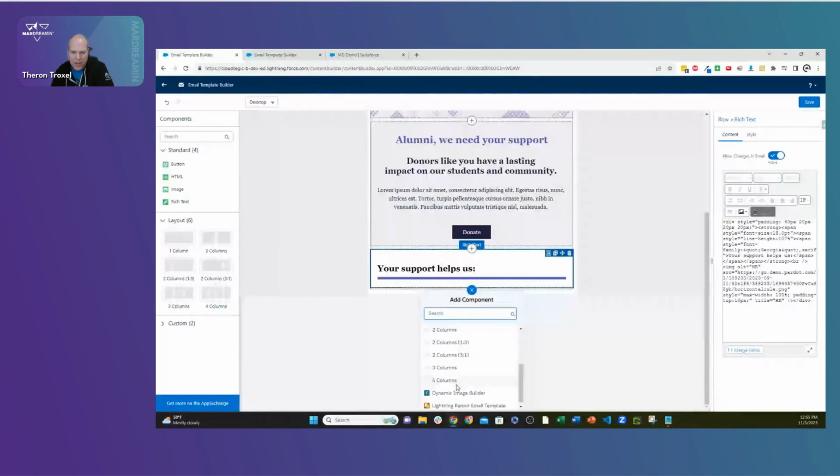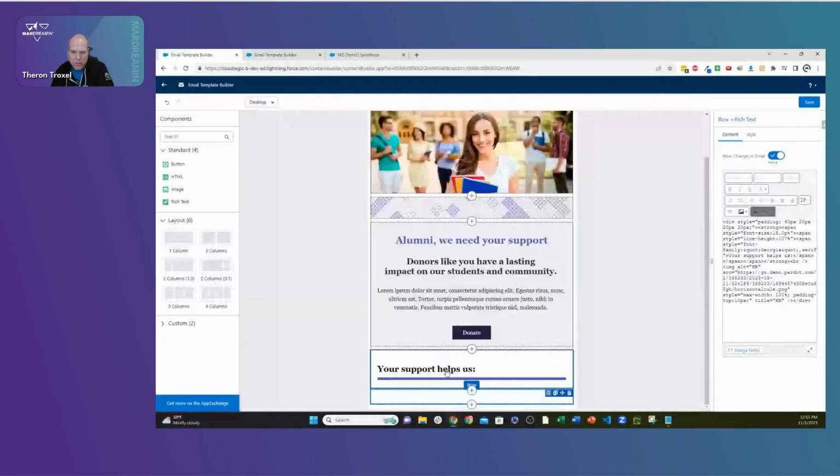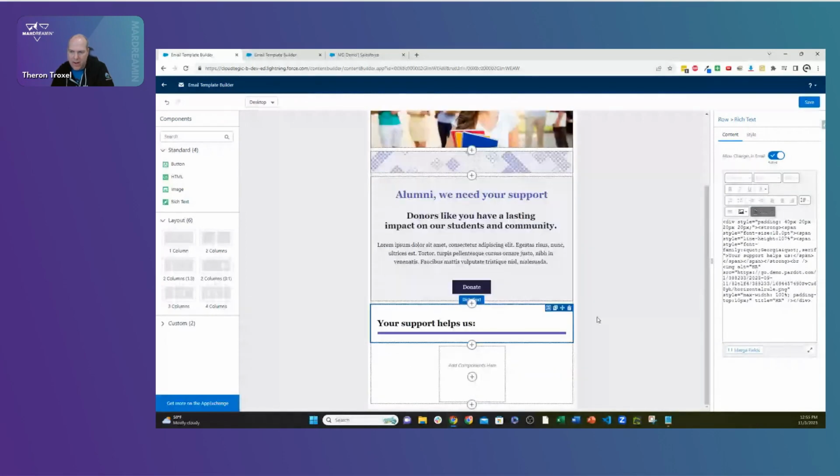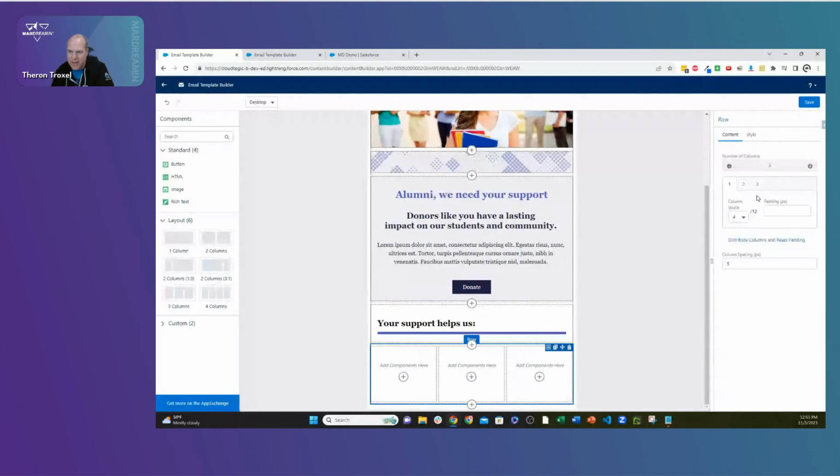Next one, I'm going to add a 3-column. This is similar to Bootstrap, if you've worked with that, where it's going to divide this into columns of 12. So if I have 3 columns, they're all going to be 4. I can subtract this, make this 2-column. If this is 4, that's going to be a third of the space, where this is 8. If I want to make them all the same again, I can click that. So I do want a 3-column on this one, just to kind of show.